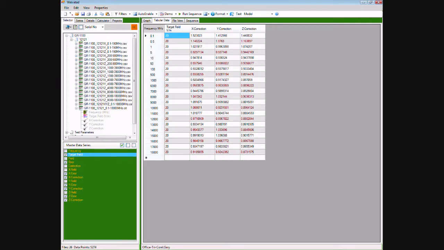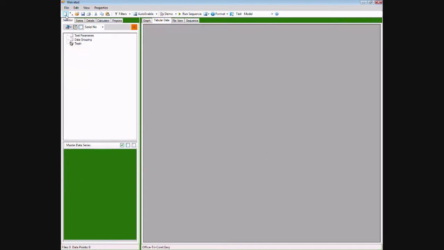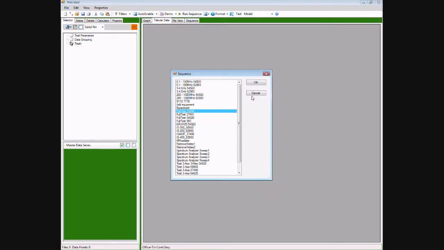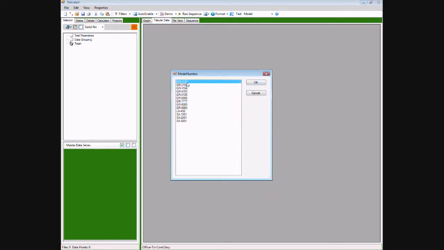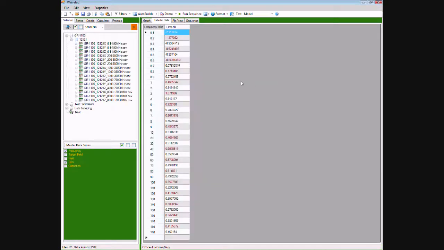And to demonstrate that, I'm going to run another set of data with the program. First, I'll clear this out. Hit Run Sequence. I'm going to select this one. We'll select the model number. Serial number will be the same. And we'll call it a probe. And it's an engineering test.